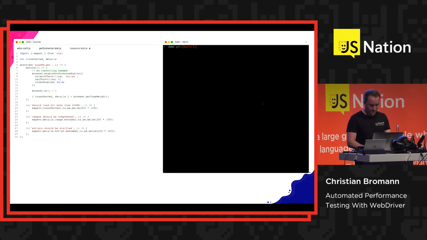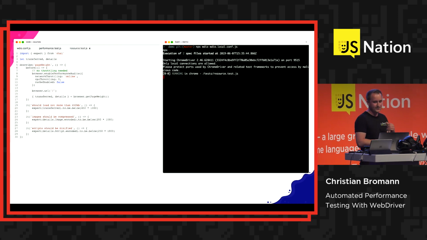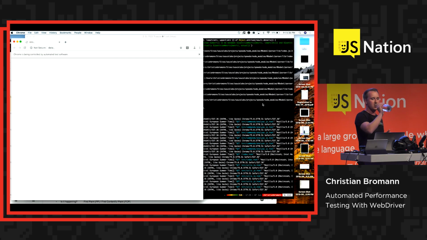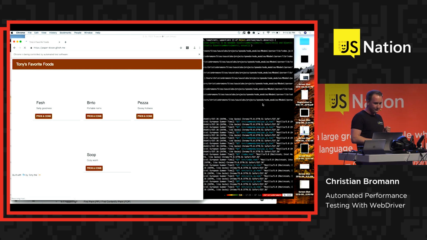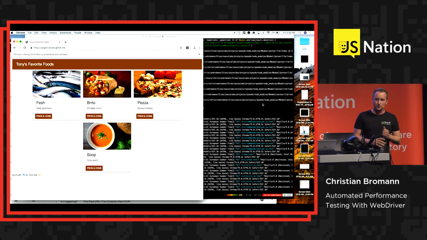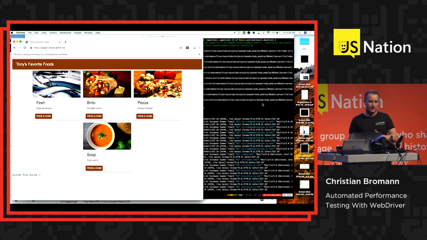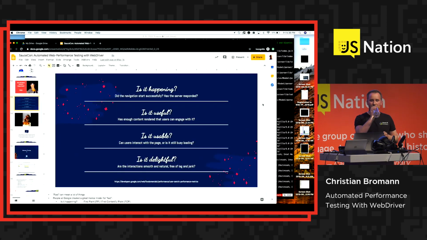So let me run this, npx. What it does now is it starts two browsers. For every test file, it creates a new browser. So I get a fresh browser with a fresh profile every time. And it tests the performance.